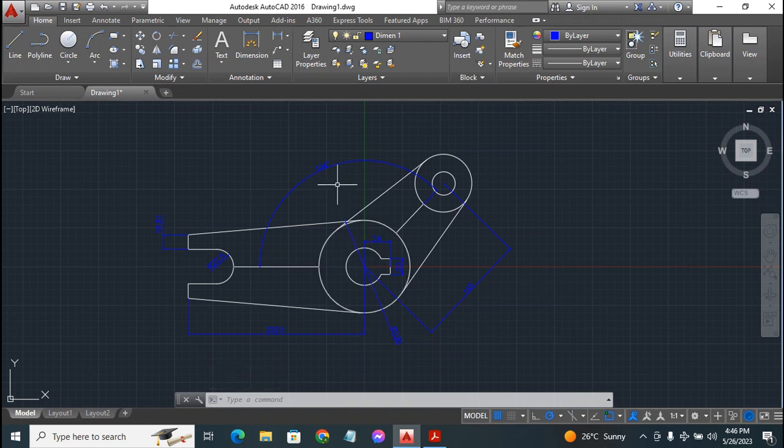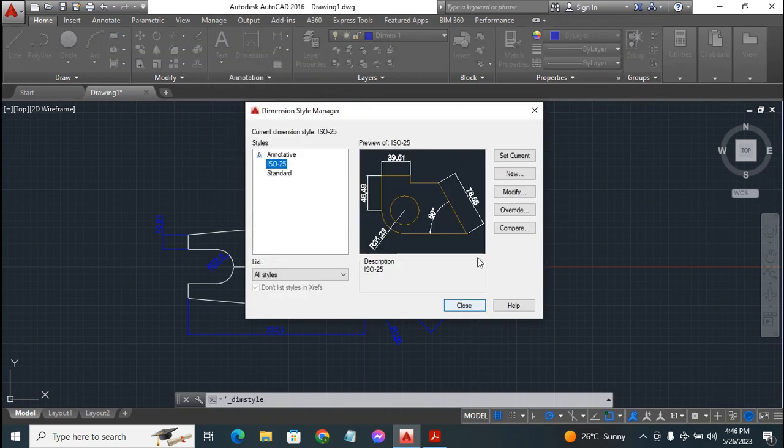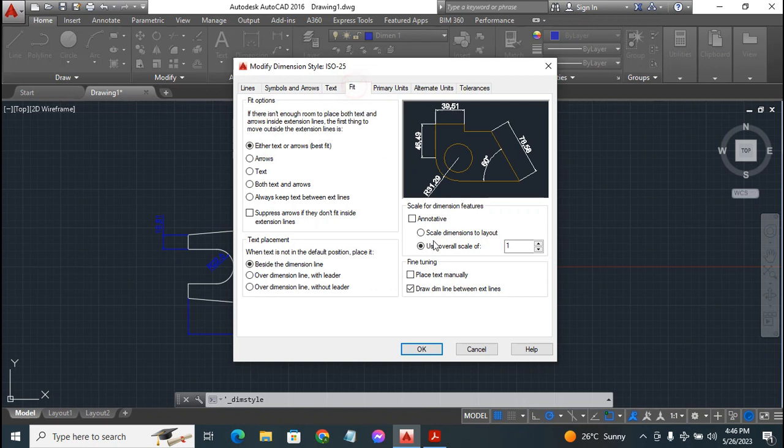As you can see, this dimension of this cycle is kind of cutting across the cycle, and I don't like that. So I want us to carry out some changes that will enable us to get rid of this line cutting across the cycle. Same approach: you go to the annotation ribbon, click on the drop down menu, then click on dimension style. Then straight to the modify tab, click on modify, then go to the fit tab.